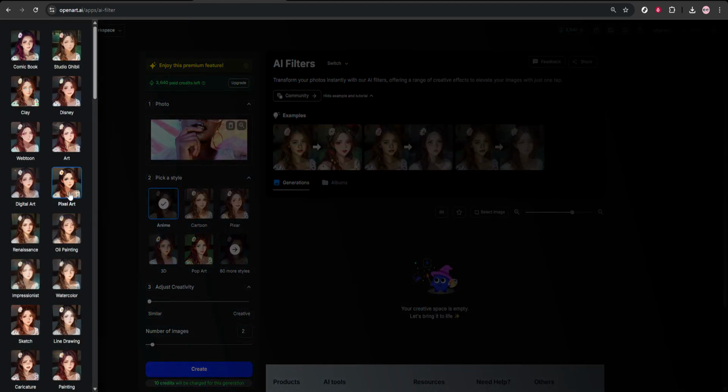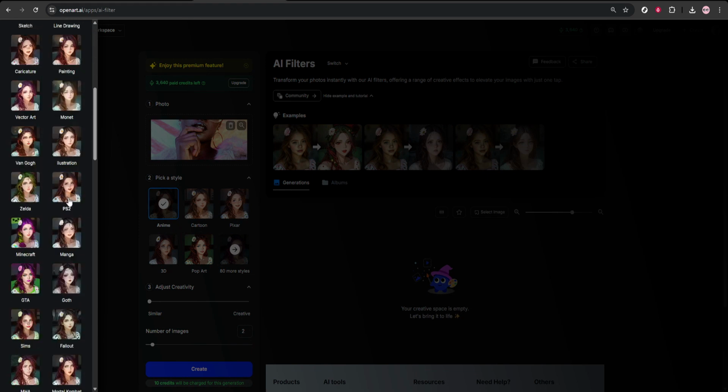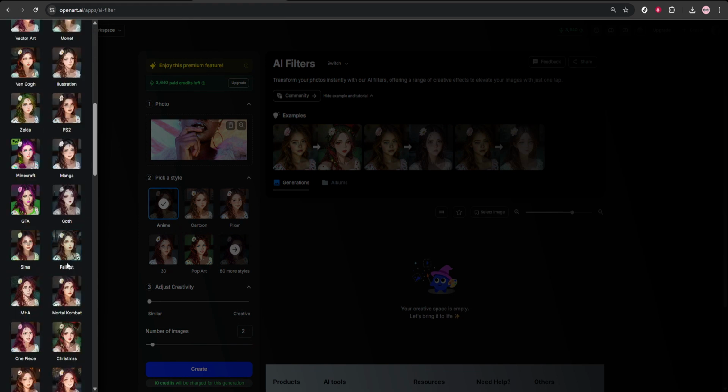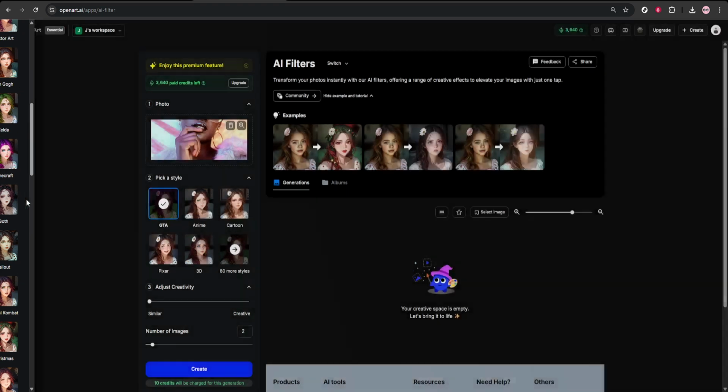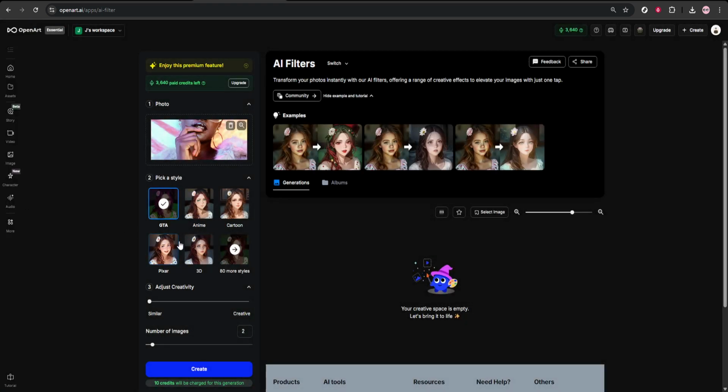This expands the gallery so you can explore a wider range of looks. Take a moment to scan the collection and consider what best matches your goal, whether you want something subtle and cinematic, bold and colorful, or distinctly artistic.